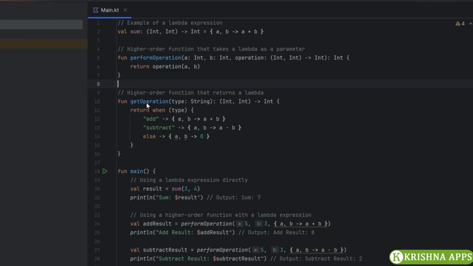Let's dive into the code. I put all of it here so it's nice and clear. Let's get started with the Lambda expression, right here at the top. A lambda is a small anonymous function that you can use without giving it a name. The lambda takes two integers, a and b, and returns their sum.